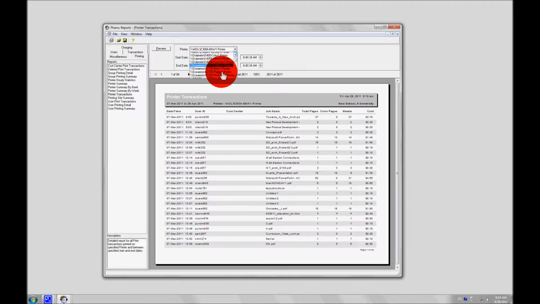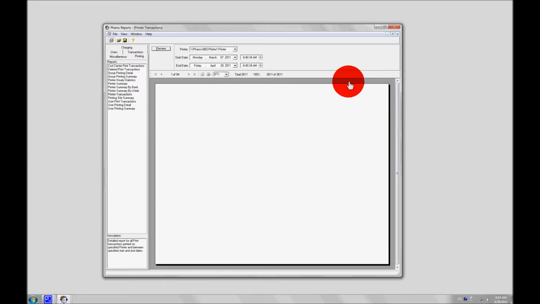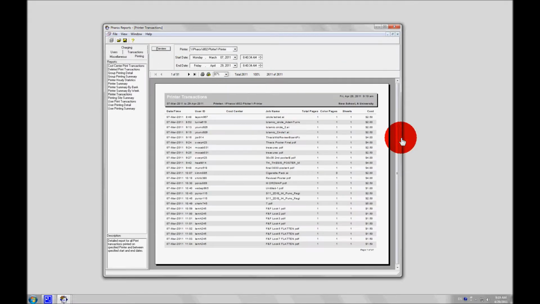If I select, where are you, plotters? 407 plotters, not really what I want. Here we go. You can see here when this generates its result, it gives a cost.